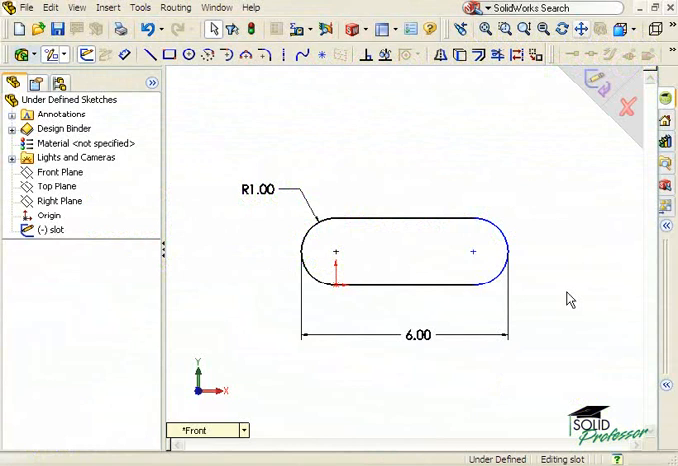Not being able to fully define a sketch is a common source of frustration. The best technique for identifying that elusive missing dimension or a geometric relation is to simply drag sketch entities and observe how the sketch changes. And here's a simple illustration of this technique.